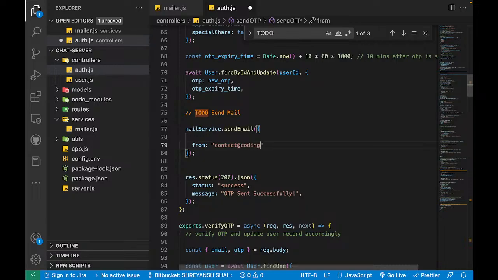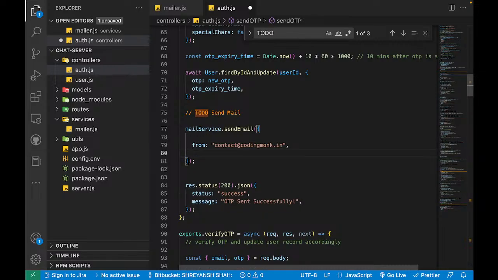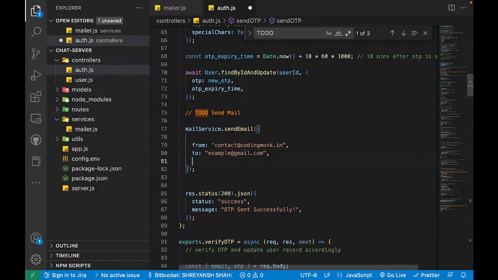Now here we'll be just writing it like this: from contact@codingmonk.in. Again I'm repeating this, you can't just enter any random email here. It has to be the one which is verified by SendGrid. So we'll see how we can do that. And in the place of to, you can write the email of the person that you want to send this email to. Here I'm not going to write any real email, so I'll just write example@gmail.com. But remember, when we want to send an email, we'll be using the exact email of the user here.